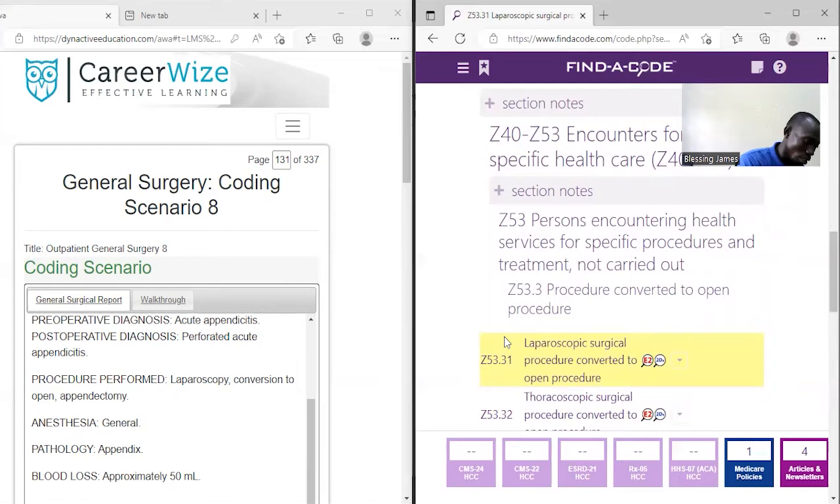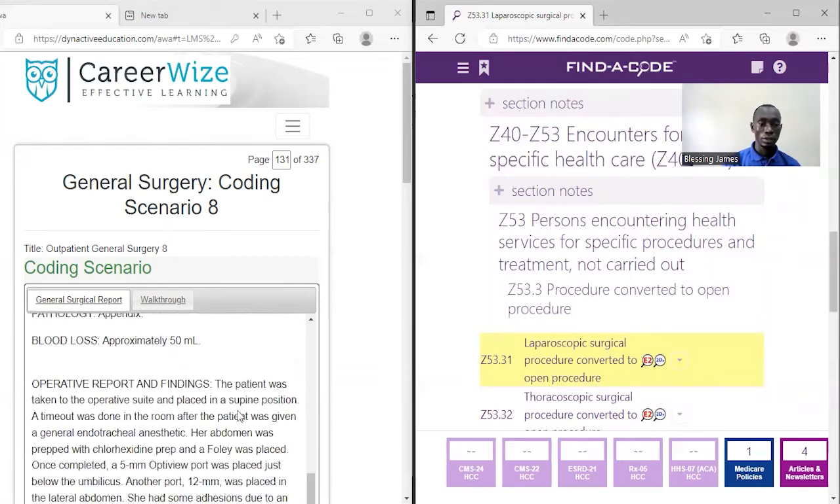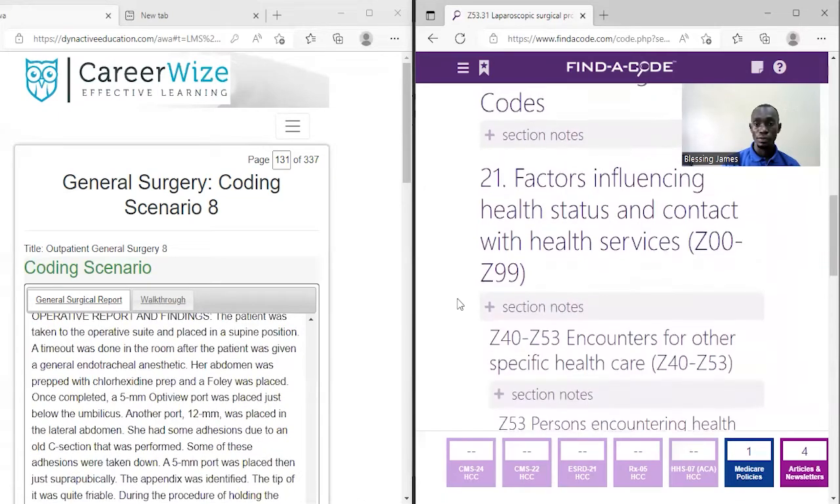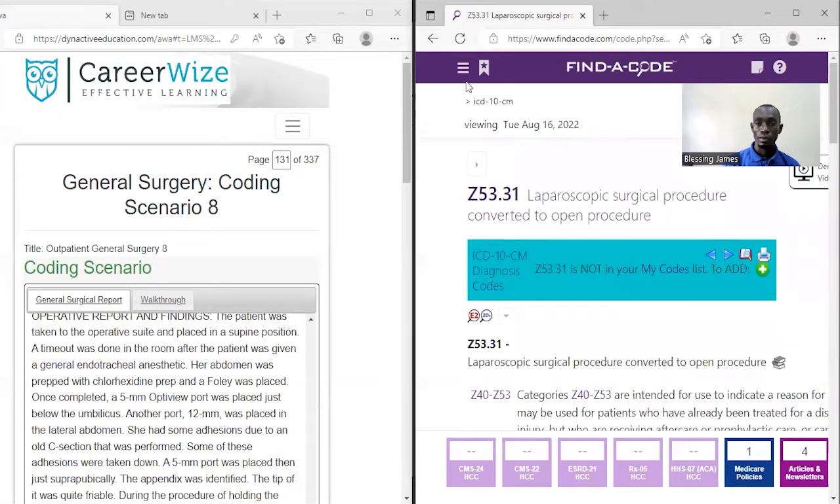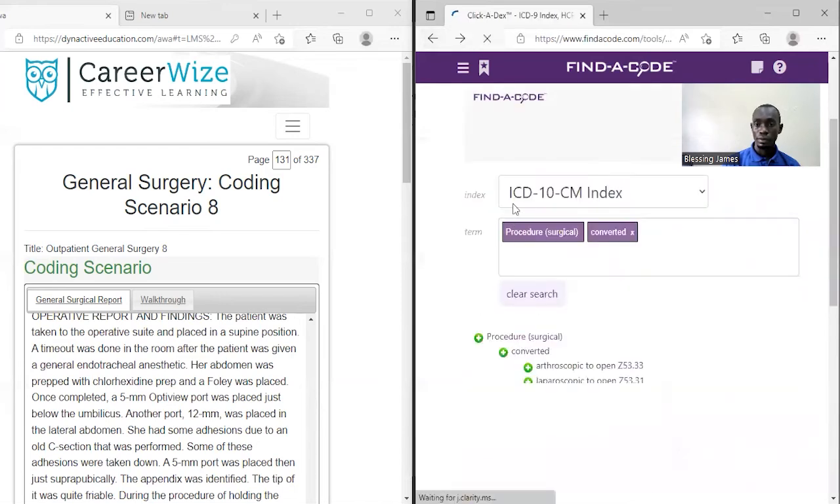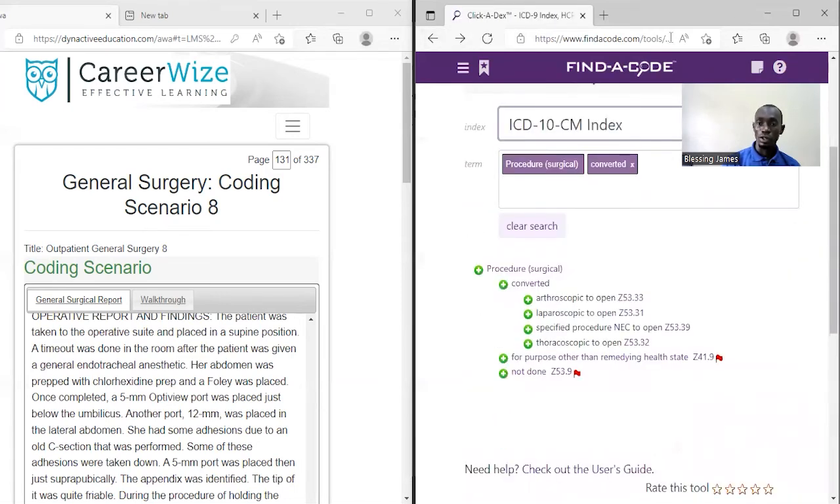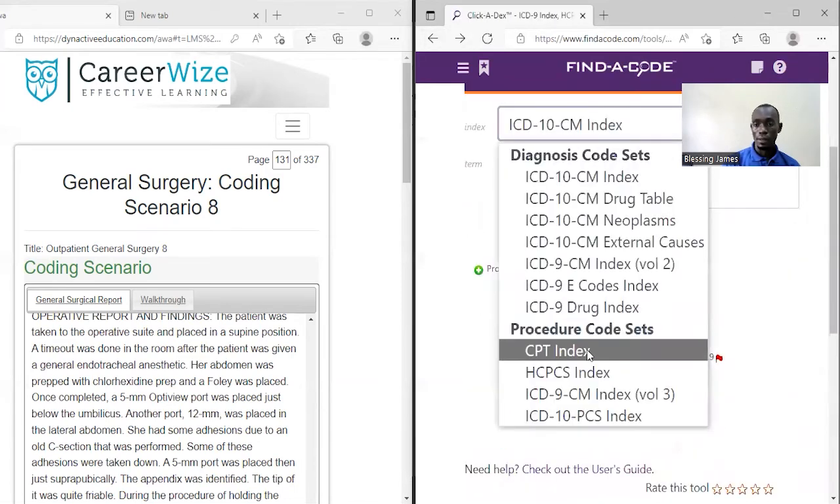We have Z53.81. And also coding for the procedure that was done. Right, working from the CPT index.